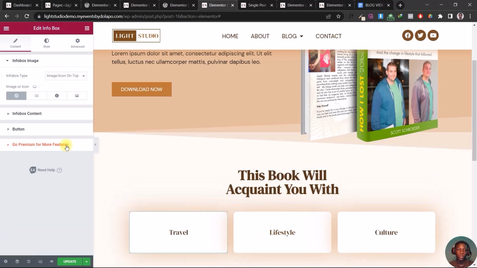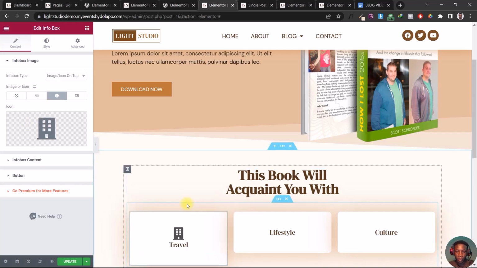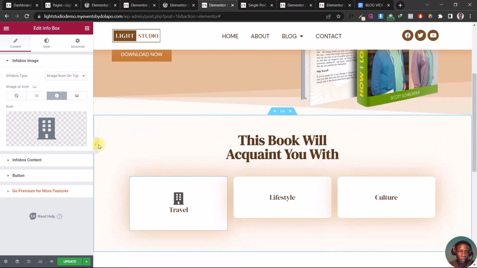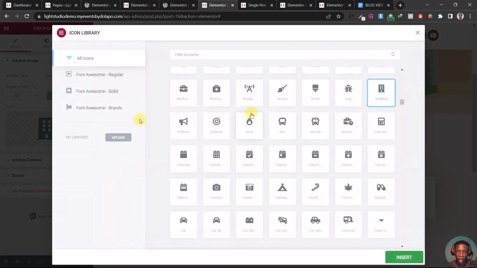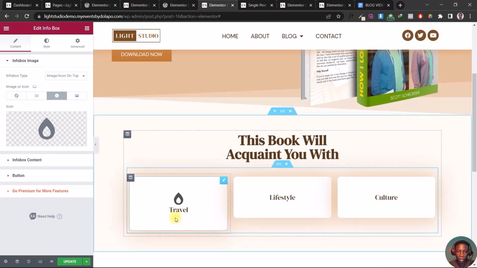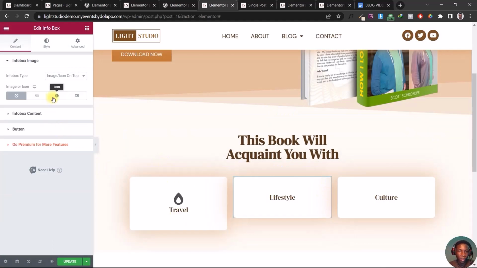The next thing we want to do is add some icons here. To add some icons, you can just click on this one here, which says icon. If you wish to use that icon, you can choose it. If you don't want it, you can also select a new icon here. You can also change the icon color. So let me just add some icon here.